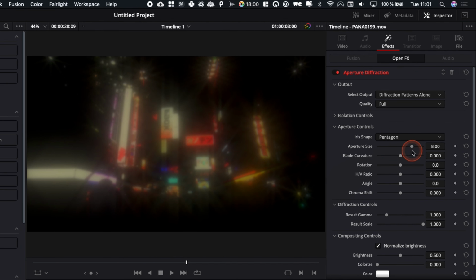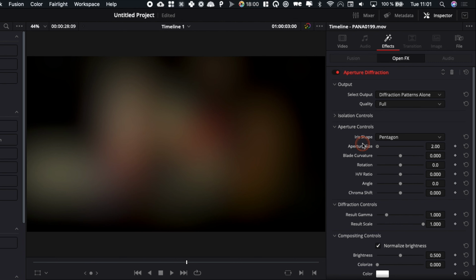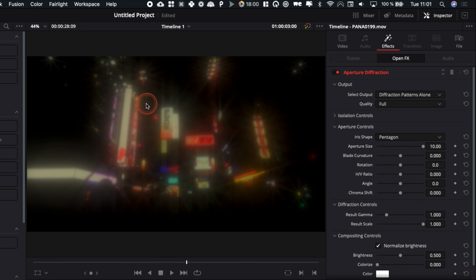So here, aperture size, it's basically spreading kind of as a glow and blur, and when you put it at the maximum, it's just very sharp and not blurry at all. Here you also have blade curvature that seems to also affect the sharpness of the image. You have rotation, so you can make the star rotate. You can also keyframe that if you wish.